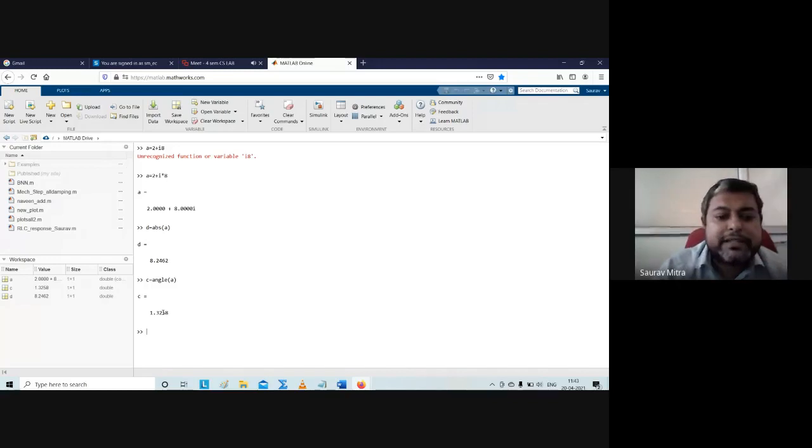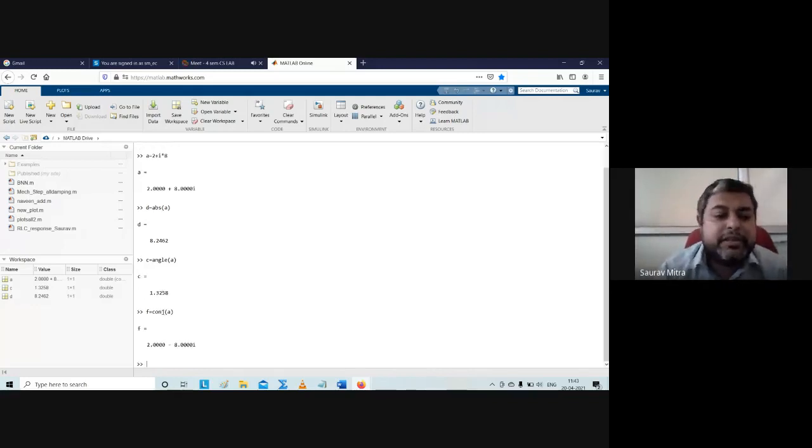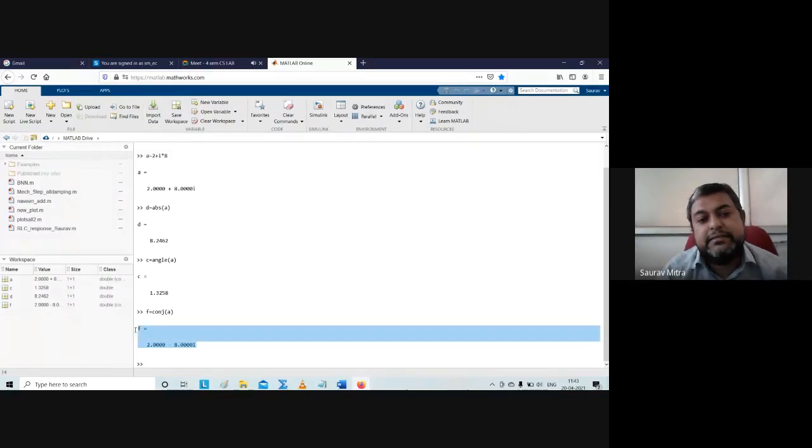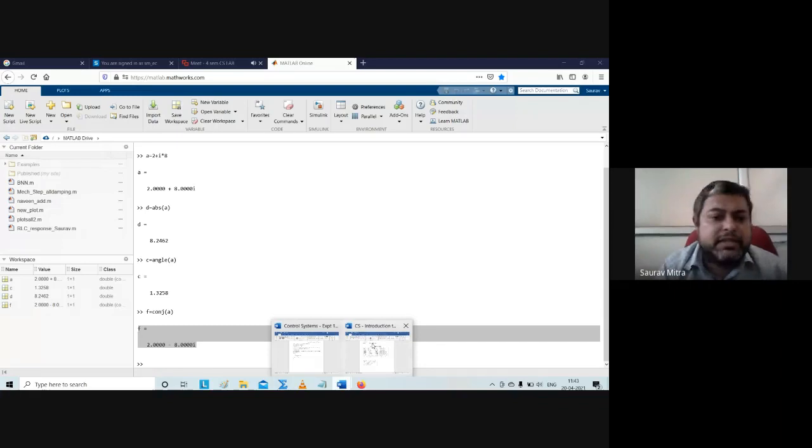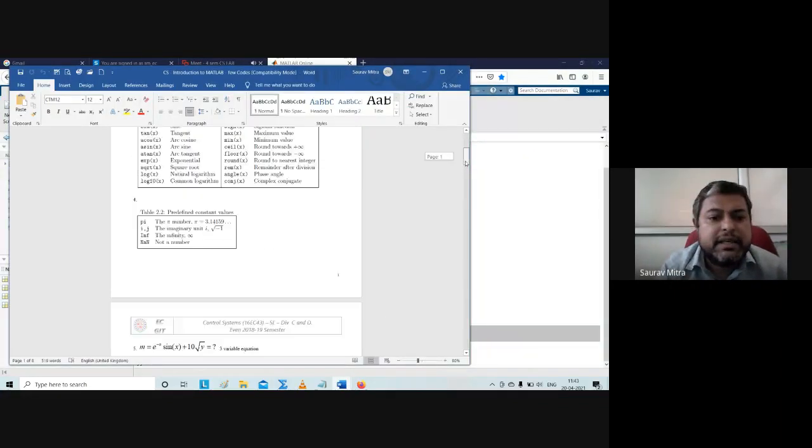Now A is given 2 plus ij, and you can say F is equal to conjugate of A. That is complex conjugate. You can check here. A is equal to 2 plus ij, and F is equal to 2 minus ij. So this is another function. Just now we have checked with respect to a complex number the functions angle, conjugate, and absolute. There are n number of functions you can do. These are some of the functions that I have shown. This is a whole list.